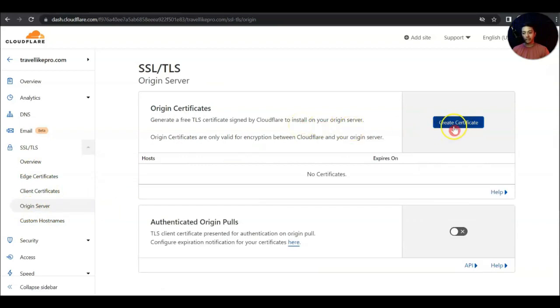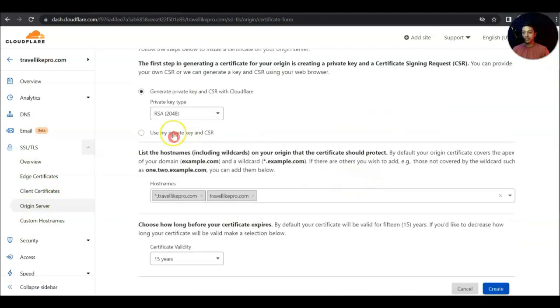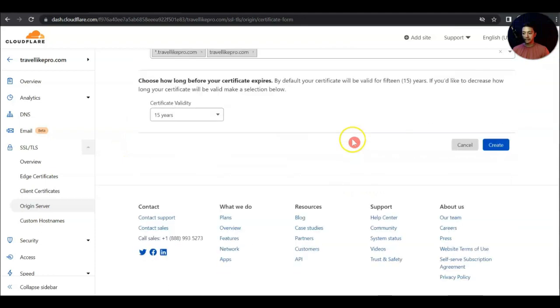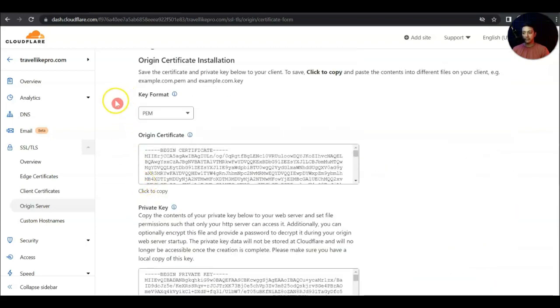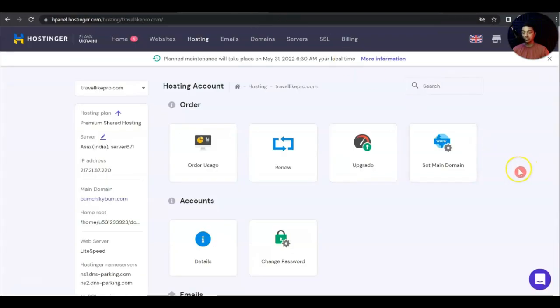Here we need to click on create certificate, and we will leave all the things as they are. Here you can see that this certificate is valid for 15 years, and that's a pretty long time. Let's click on create. And here we have the information about our certificate that we need to copy from here and then paste in our hosting account. So we copy this origin certificate from here and then go to our Hostinger account.